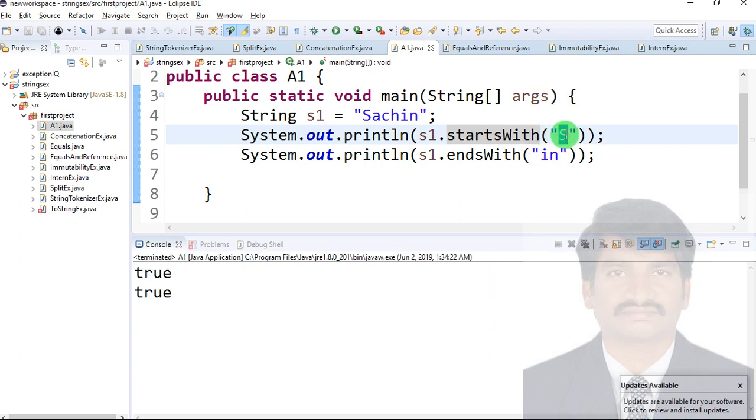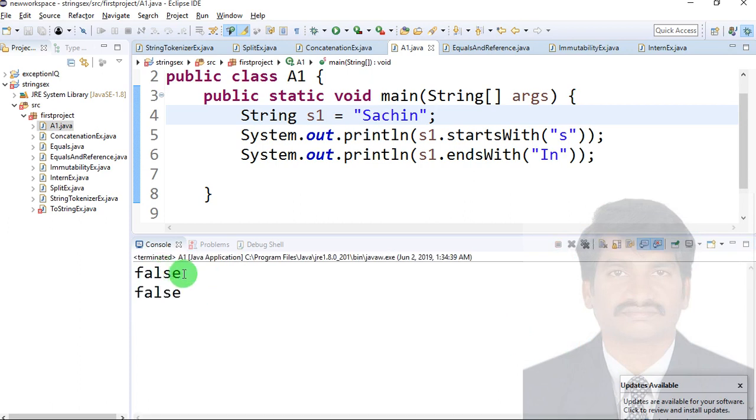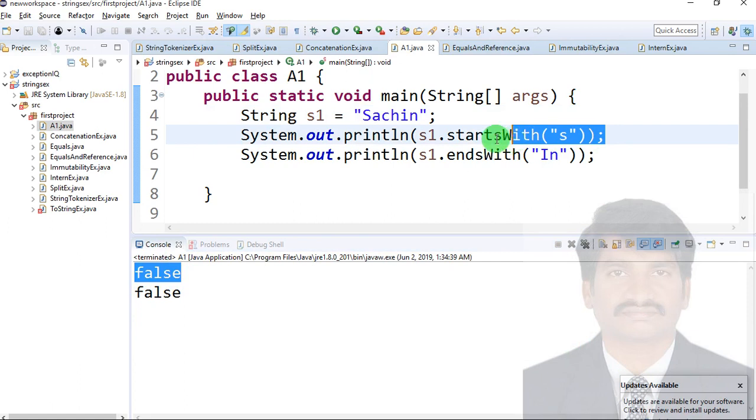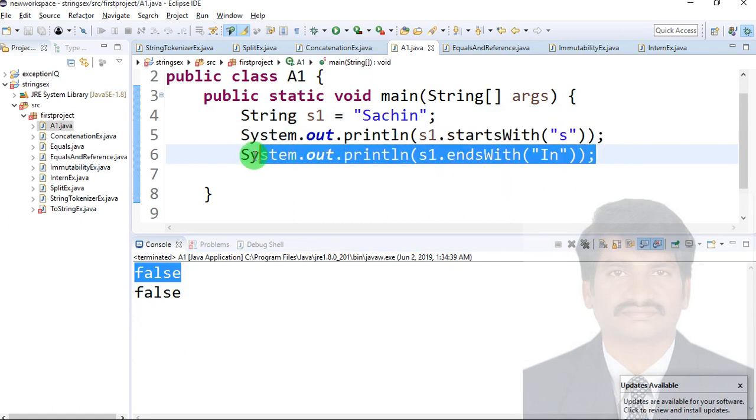Suppose I am keeping a small s, guys. Can you guess the output? Here also I am changing to capital N. s1.startsWith with small s will return false. Why is that? Because Java is case sensitive, guys. Remember, small s is different from capital S.